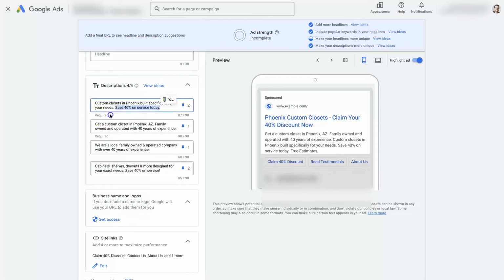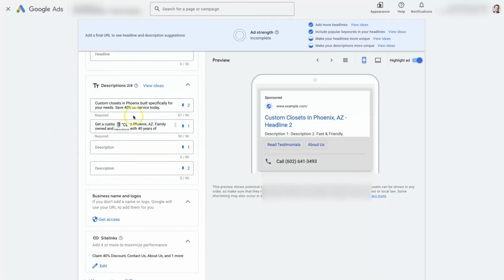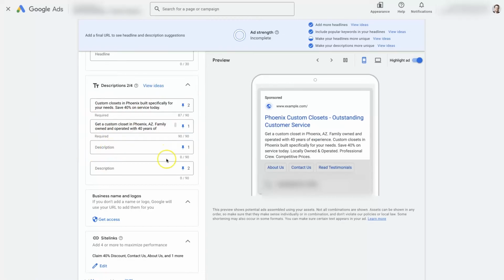The other thing is that you're required to have at least 2 descriptions in here, so you don't need to have all 4 of these, but you need to have at least 2. If you only have 1, it's going to freak out and not be happy. So there are some technical things that you have to watch out for with descriptions, but from a conversion standpoint or a performance standpoint, there are also quite a few things that you want to take into consideration about descriptions.